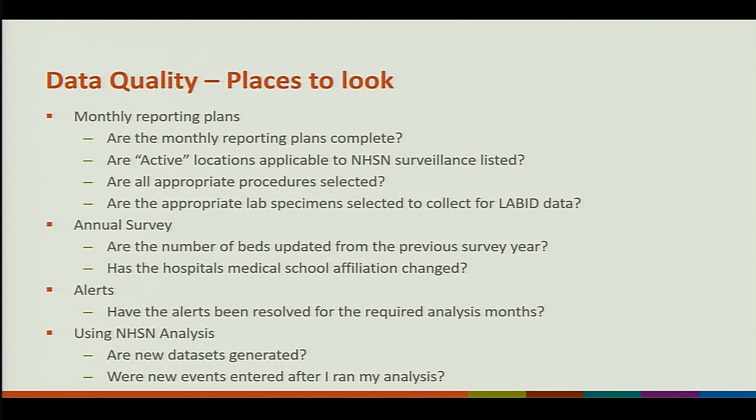Specifically for each of these data selection screens, monthly reporting plans, you can ask, are these monthly reporting plans complete? Are all my active locations available on those monthly plans? Are all the appropriate procedures selected for inpatient, outpatient? For annual surveys, are the number of beds updated from the previous survey year? Has my medical school affiliation changed from one year to the next? That's sometimes the main culprit of why our SIRs could change from year to year. And also, do we clear all those alerts that we saw at the beginning when we logged into NHSN? Are those still there?